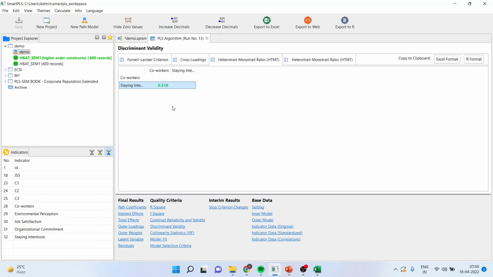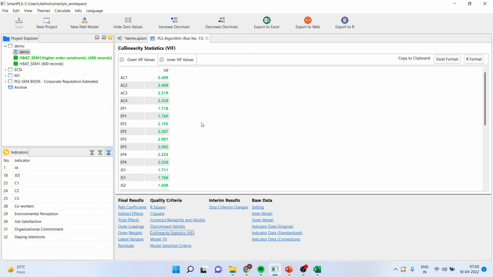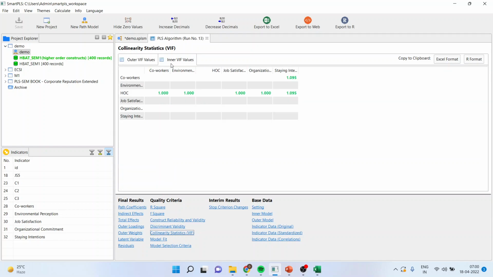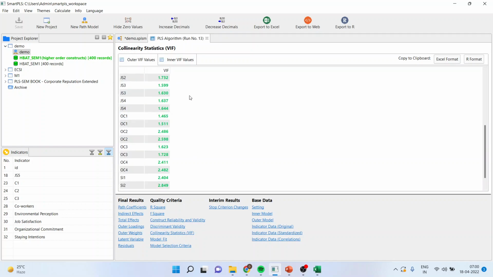HTMT again we will report for staying intention, right? So this will be less than 0.85. We'll go to collinearity statistics. We can report this for inner and outer. Outer and inner we have values. Inner HOC we cannot report. Outer, this would be less than 0.3.